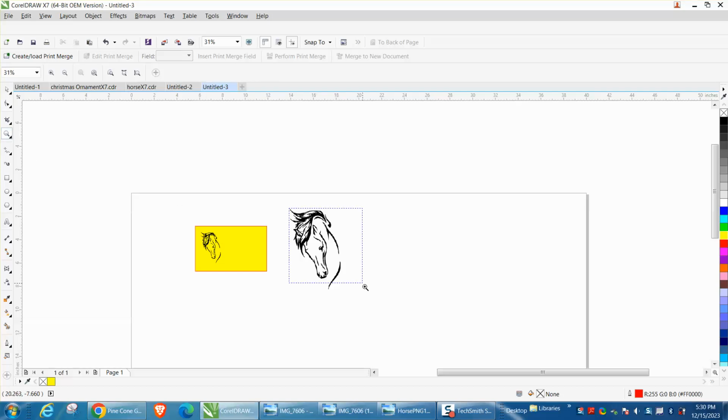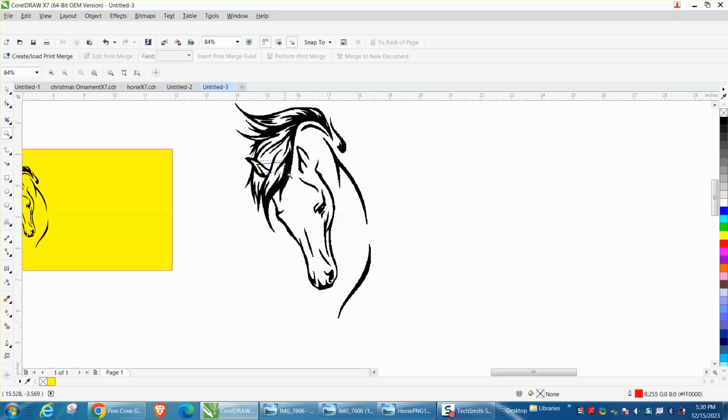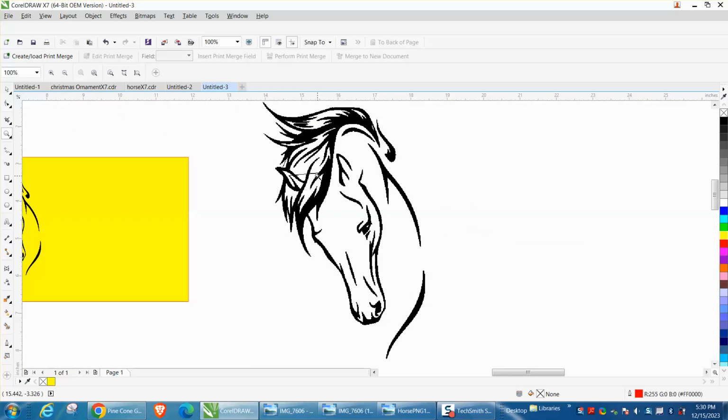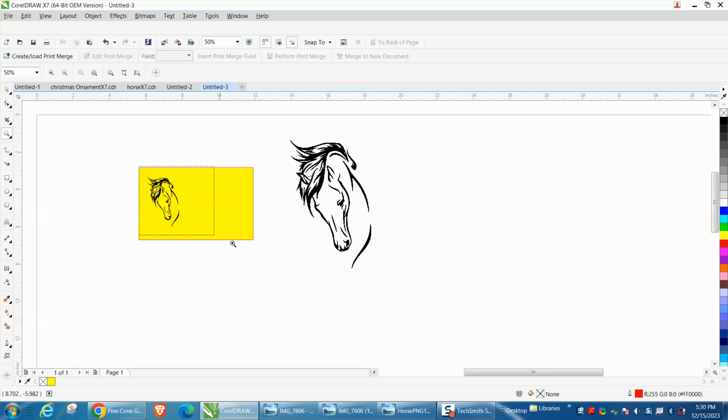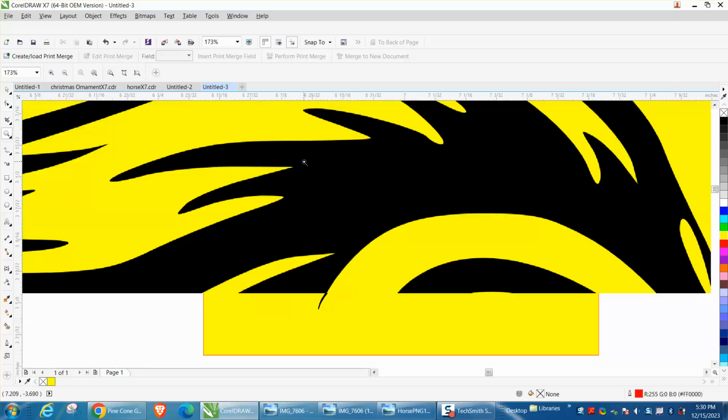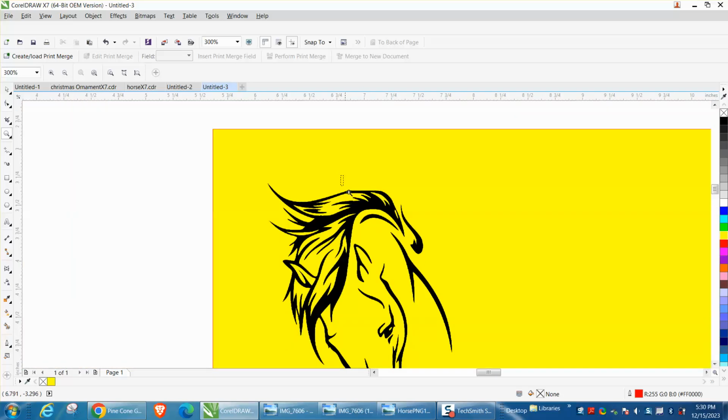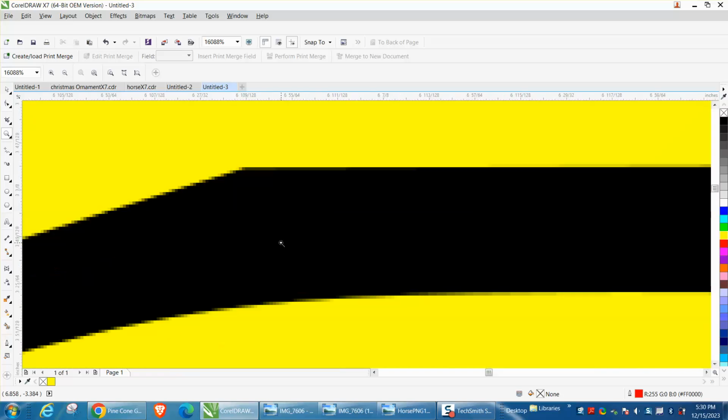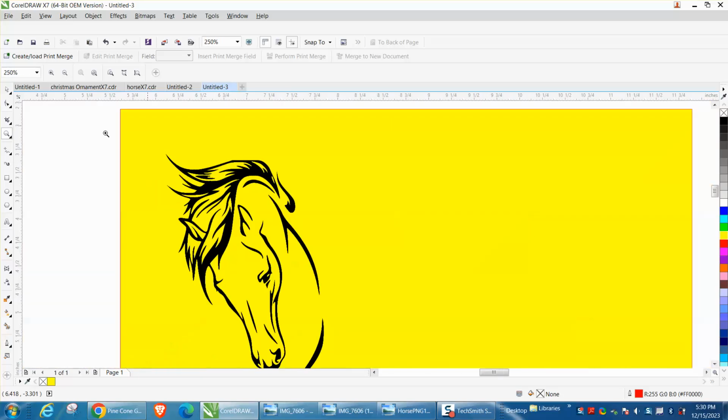Somebody sent me this clip art, and they're getting this line. So I had them send it to me in a file format, and it's really pretty clean. The line's not there yet. I can't get it to reproduce. You can see it's a little bit fuzzy, but it's really sharp.